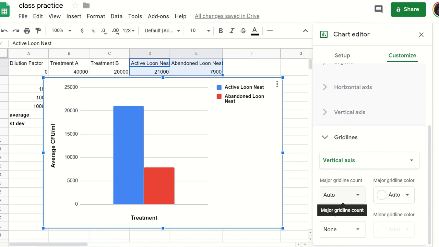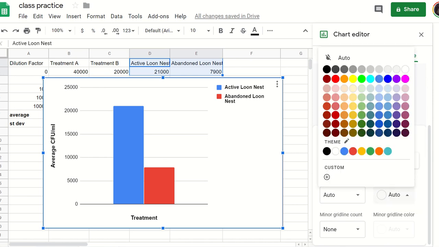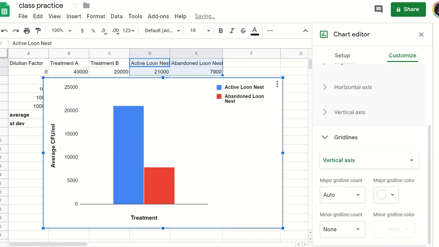So I'm going to go over to major grid line, and instead of hitting anything there, I'm going to go over there, and I'm going to select white. And that's just a little trick to get rid of those lines and not any of the other lines.